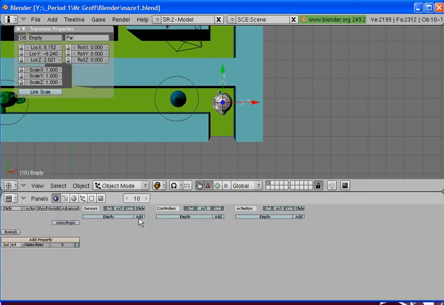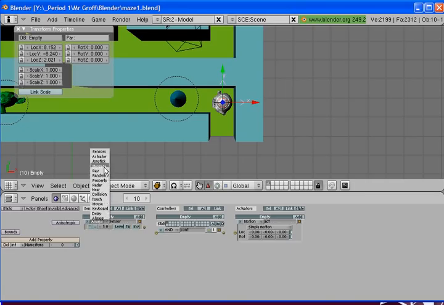Once you have that, we're going to add in a sensor, controller, and actuator. For our sensor, it's going to be on message. And the subject is going to be pickup, and you want to use all lowercase letters. You want to be careful that you do that correctly. Connect the sensor to the controller, and then connect the controller to the actuator.